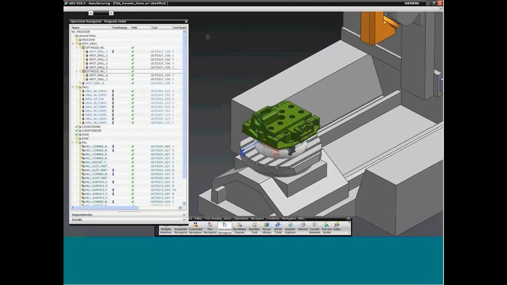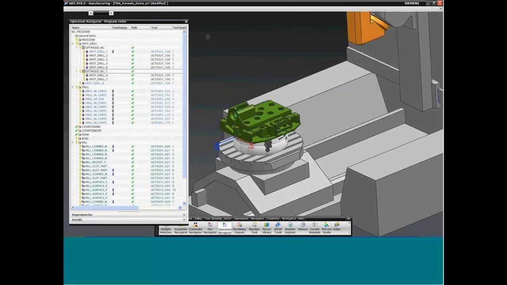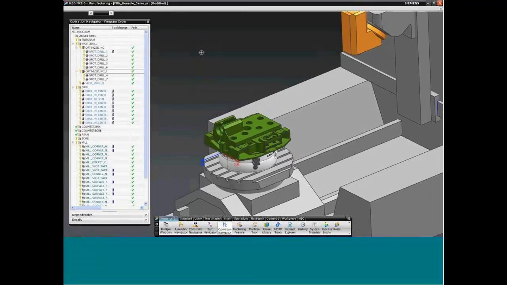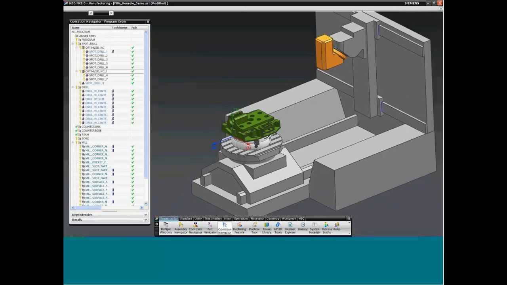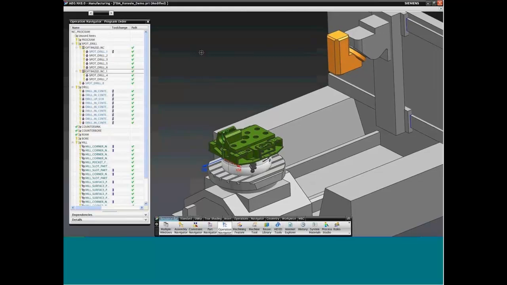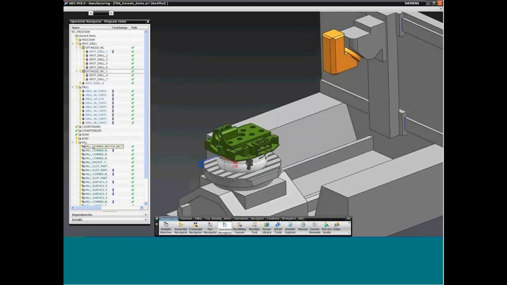Okay, so last but not least, while we're looking at this, you may have noticed that this is part of an assembly. We can see the whole machine has been modelled up, the kinematics of the machine in there. This is the functionality in NX that we call IS&V, or Internal Simulation and Verification. We're just going to have a quick look at that. Let's pick the milling operations, and let's say right-hand mouse click and say Toolpath Simulate.